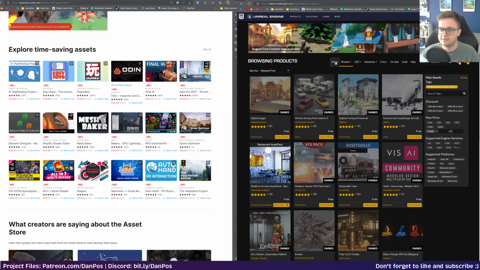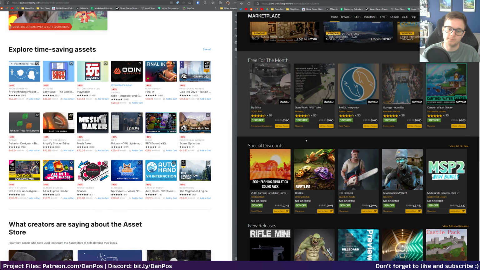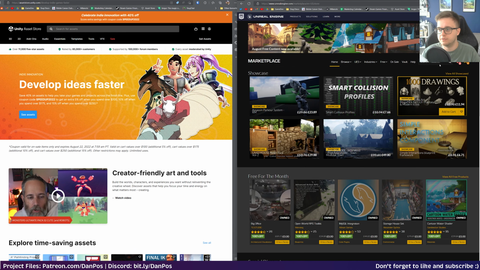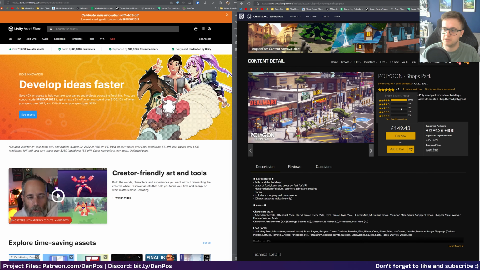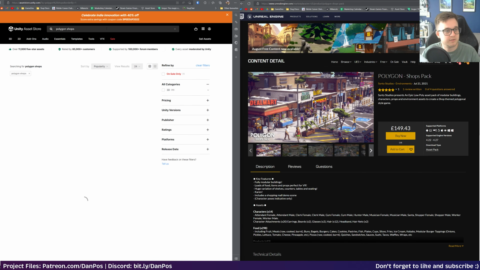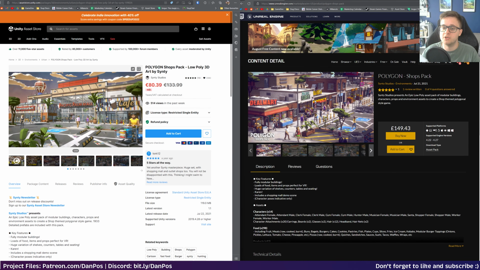Whereas in Unreal, they do have stuff. They've got sound packs, and a lot of the big asset makers will make stuff for both marketplaces as well. So if you go, there's the Polygon Shops pack from Synty, and we go over here to the Polygon Shops. You can see they've got it over here as well, and it's on sale on Unity.